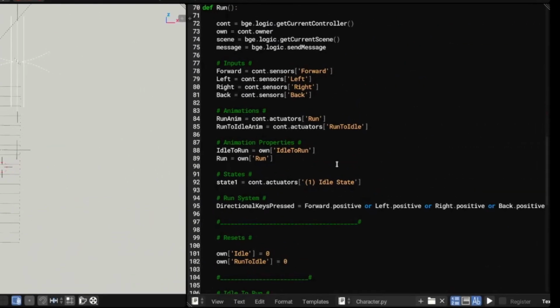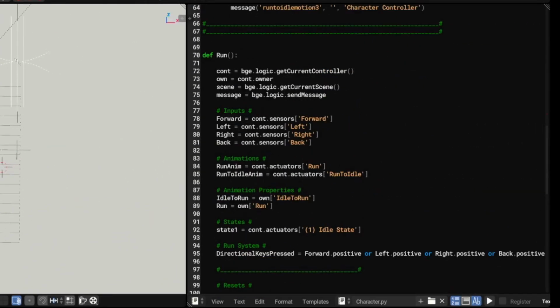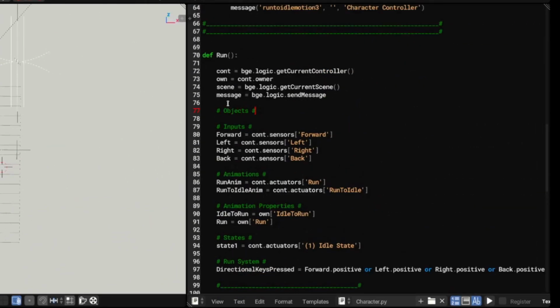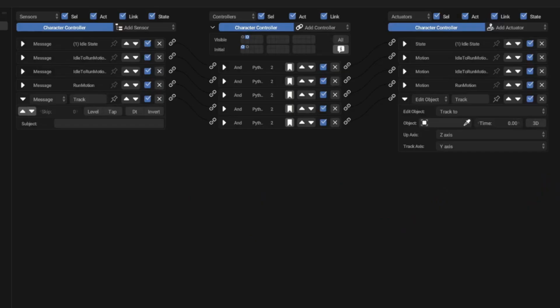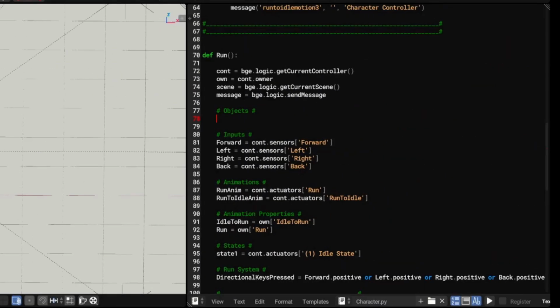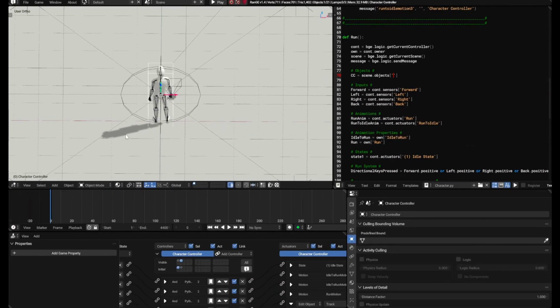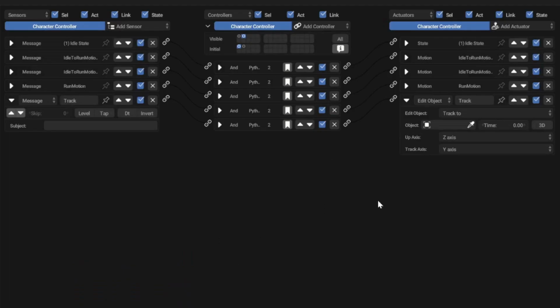So go into the text editor, and in the code for the run state, add a new section in the definitions called objects. And it's here we're going to give our script access to the character controller directly, so it can access the track actuator inside it, when it's activated by the message sensor, which we're about to have our script send a message to. So in the script, for our character controller, name it something quick like CC, and then to get it, type scene.objects, and then the square brackets and quotation marks, pull in the name of the character controller, which for me, Next we want to define the track actuator inside the character controller.